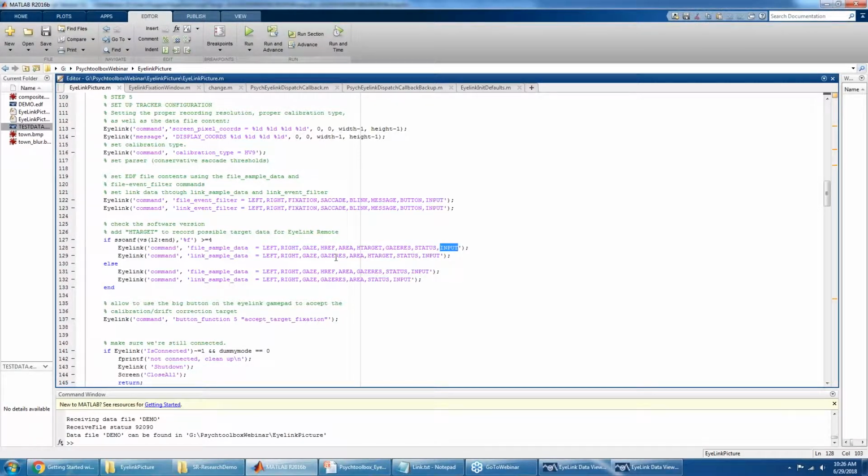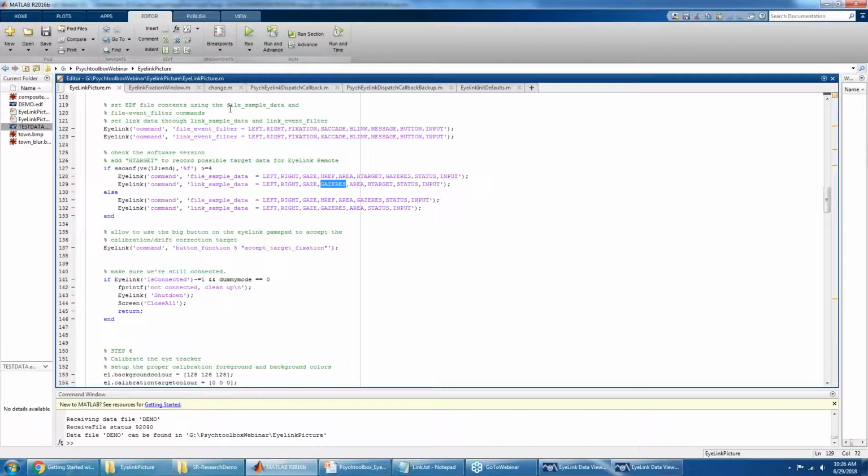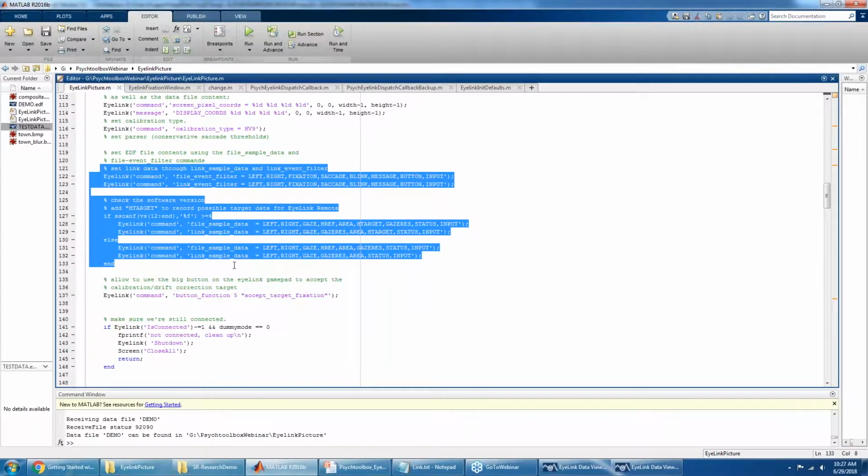And you can see we're basically making that same stuff available over the link as well. We just left out href. That's fine because we're actually not using any link data in this example. Okay, so we set that stuff up. This is important because if somebody has gone into your host PC and changed settings, like clicked a bunch of different things, then these commands in this section are going to make sure that everything is set up so that you're recording what you need to record for your experiment.